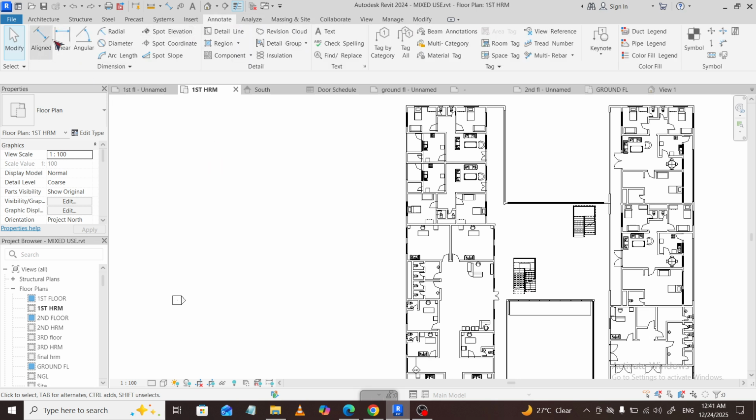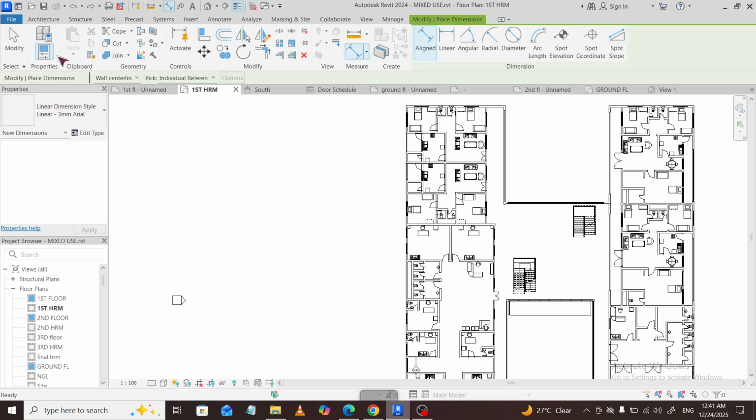Aligned is great for measuring the true distance between 2 points along their actual angle, and it's especially useful for sloped or angled elements. Linear is best for strictly horizontal or vertical distances. Angular measures the angle between two lines or edges, and radial is used for circular elements like arcs or circles, giving you the radius.